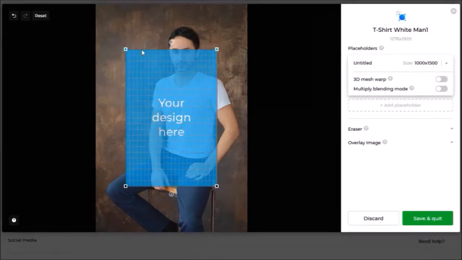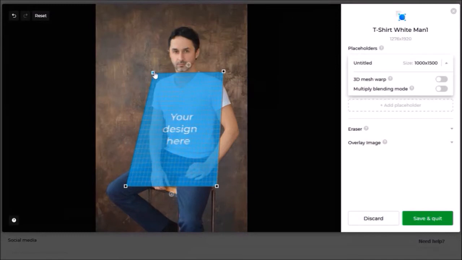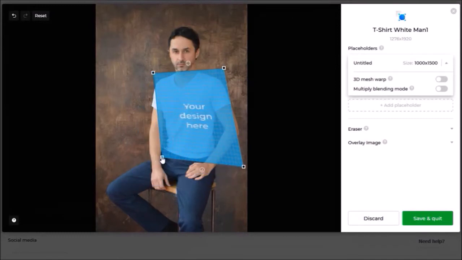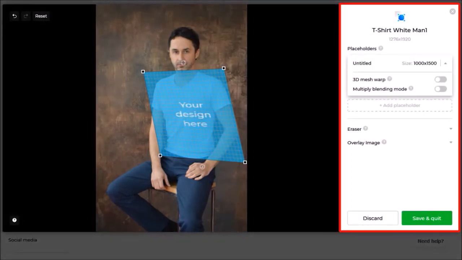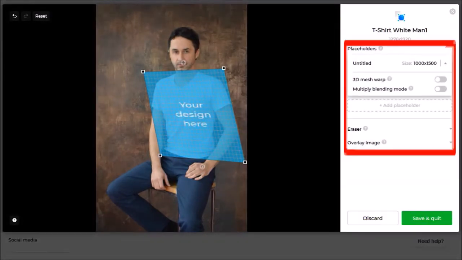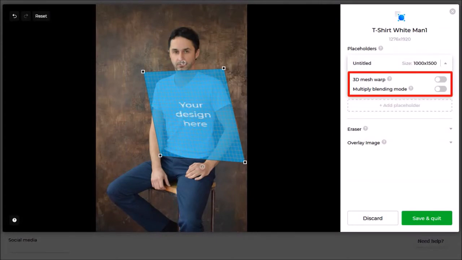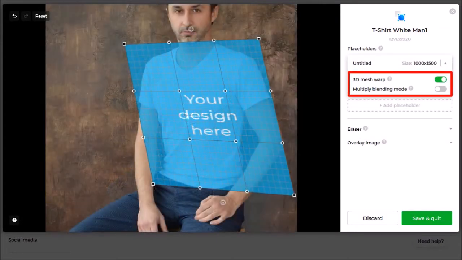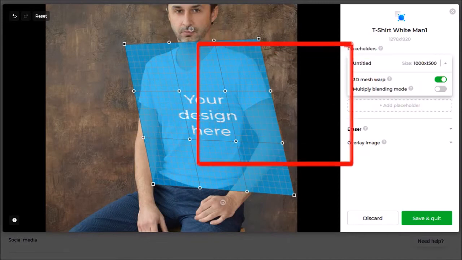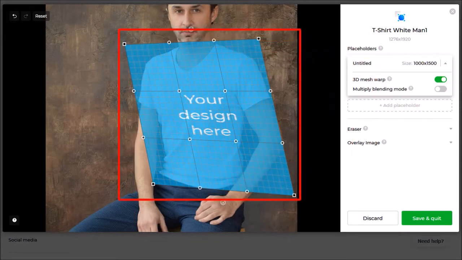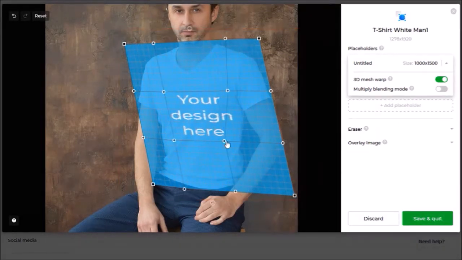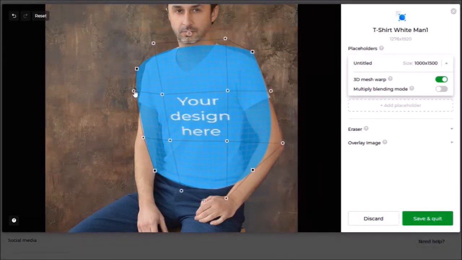I can then start placing this placeholder on the image so that it covers the t-shirt by using these handles in the corners and accordingly adjusting it like so. In this right side section, you'll see these advanced settings. I'll enable the 3D mesh warp, and I'll use my mouse roller to zoom in. And as you can see, it's added multiple edit points on this placeholder. And then I'll start adjusting the 3D mesh using these points like so.